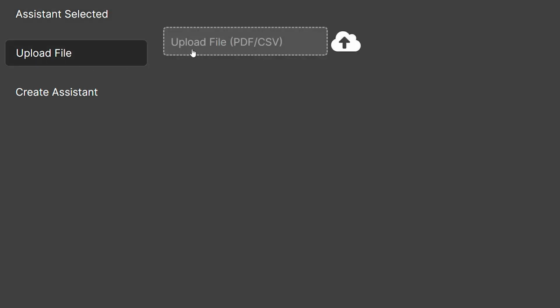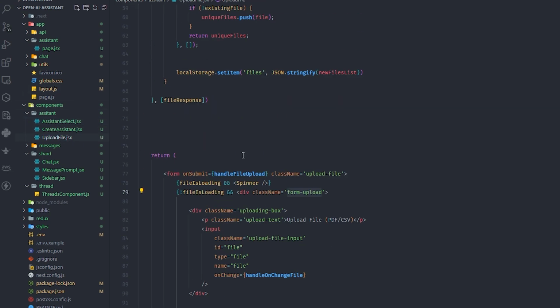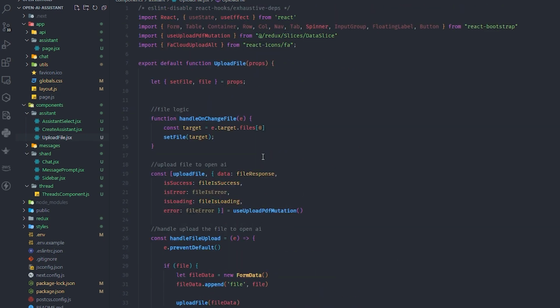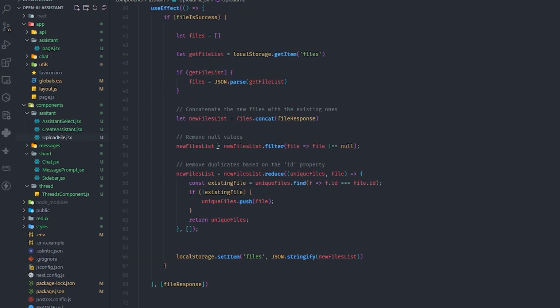Then we have the upload file. It's just a simple functionality that does one thing for us, uploading a file. And when the upload is done, I also save it in local storage. I check if the list in the storage is null, and if there is a duplicate, I remove it once more. Then I set the new files list inside the storage.